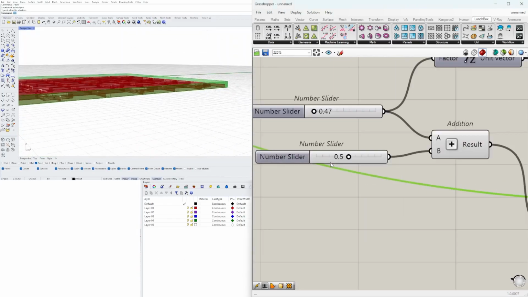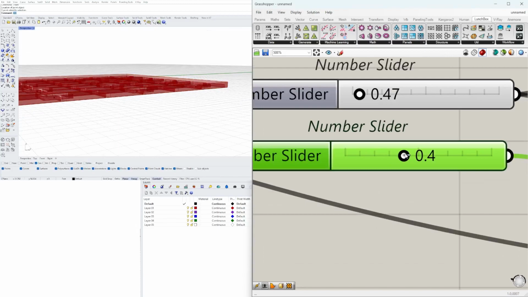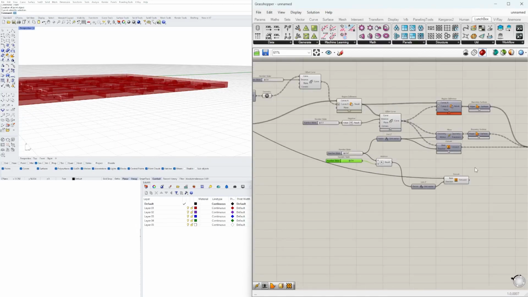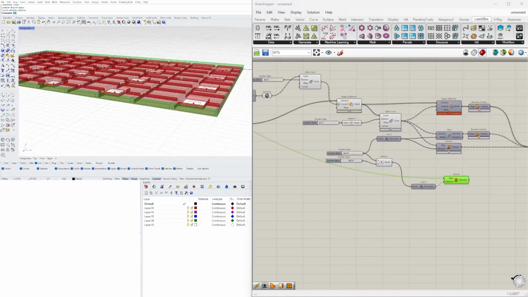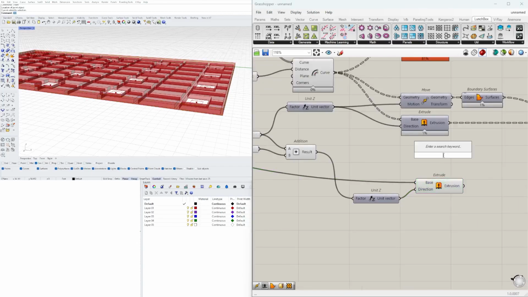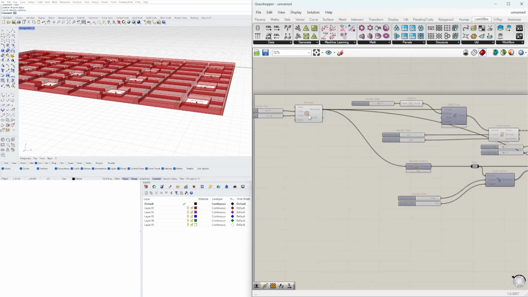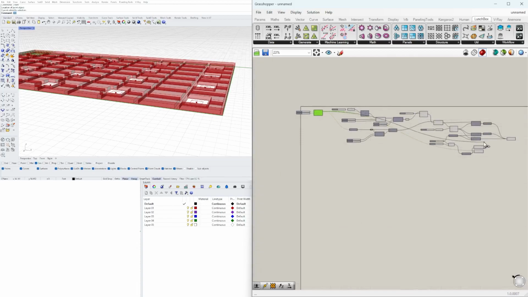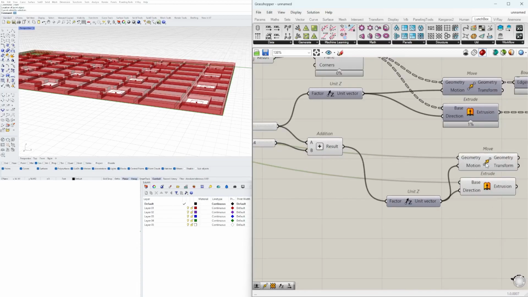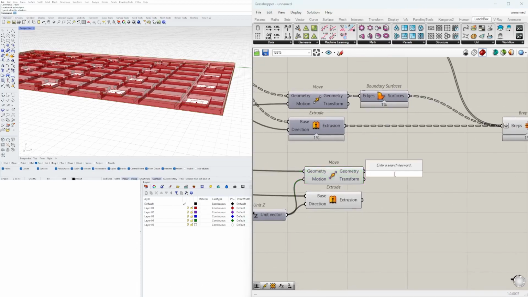And now we can take this and use a move component rather than an extrude and move the original polyline up. So this polyline, this rectangle, is going to be moved up to that location, and then boundary surface to create a surface and close off the entire slab.